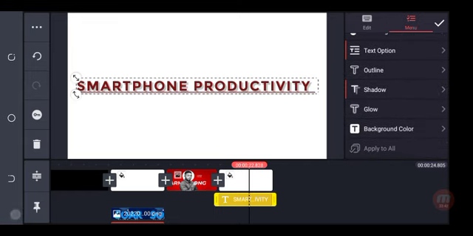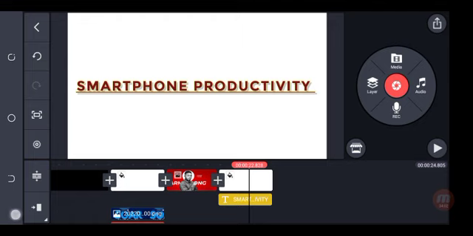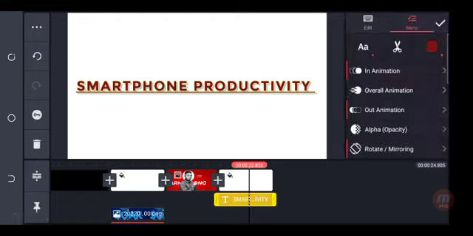Okay, so let me also show you more things. The glow, you can also make it glow. Okay, the shadow part will be the one that will glow. Let's do it like this. Then what else?